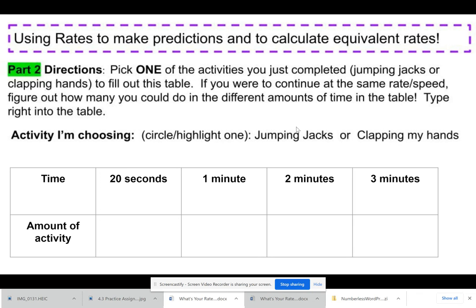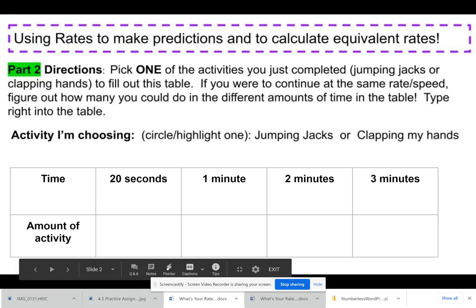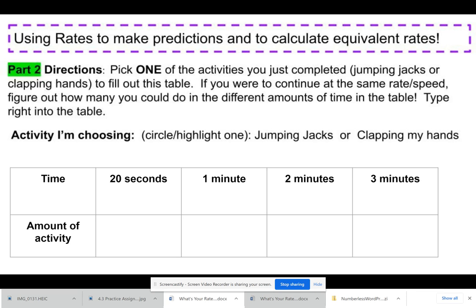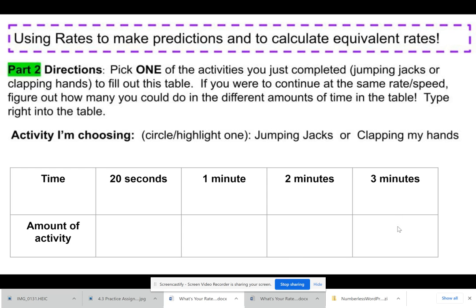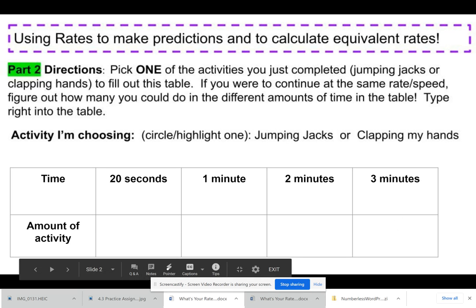So first, please highlight or circle the one you're choosing, so jumping jacks or clapping my hands. And then right here, you'll put in how many you were able to do for 20 seconds, how many then you could do in a minute without doing the activity. You're using your math and your strategies to fill out this table. Then take your data. How many times could you do it in 2 minutes then? And the last 3 minutes.